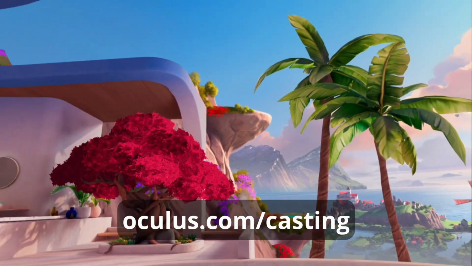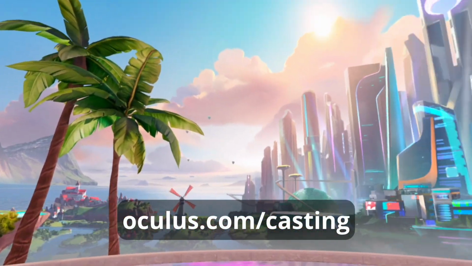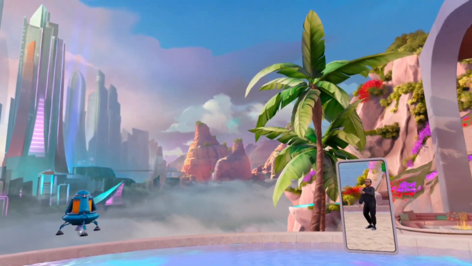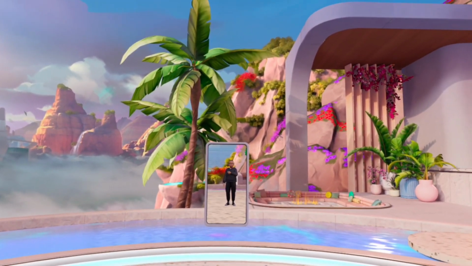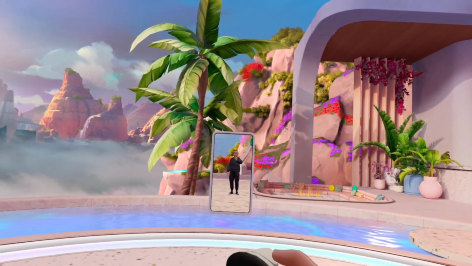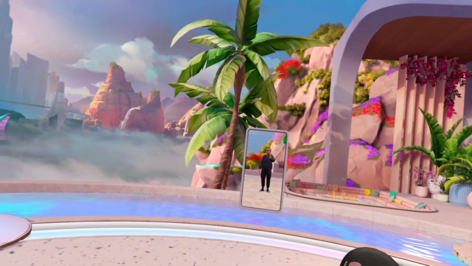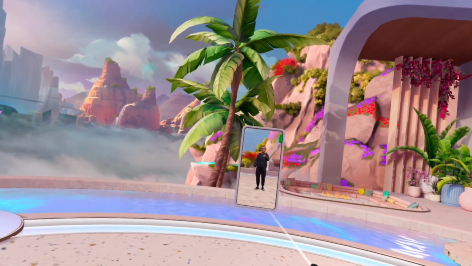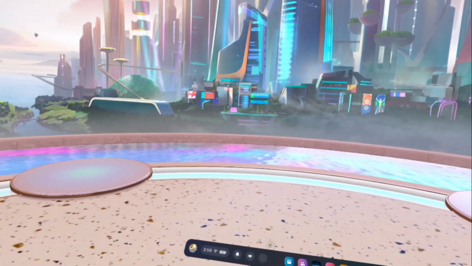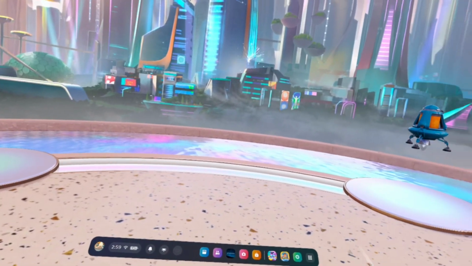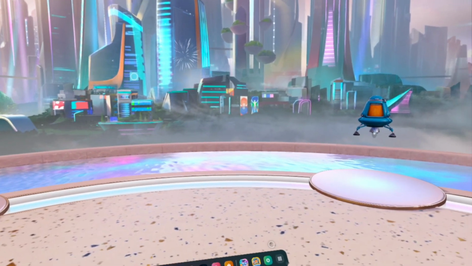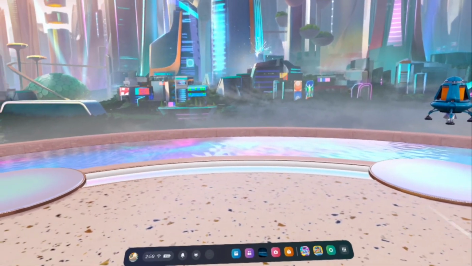oculus.com/casting. Just like I'm doing right now, showing you guys the view and everything, you guys will be able to actually see the view and see what's going on. And that already your audience, you guys can already see it.